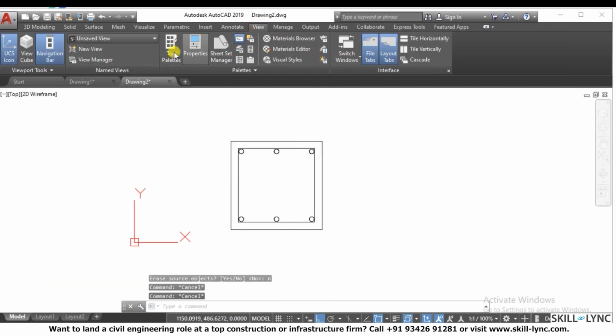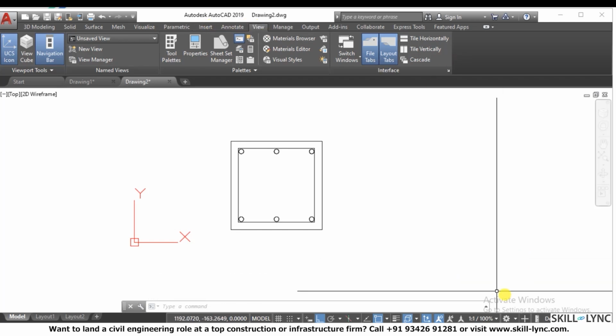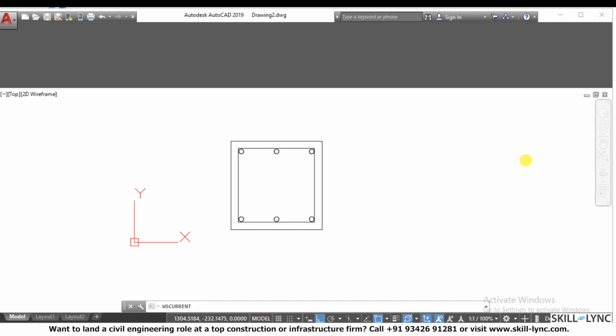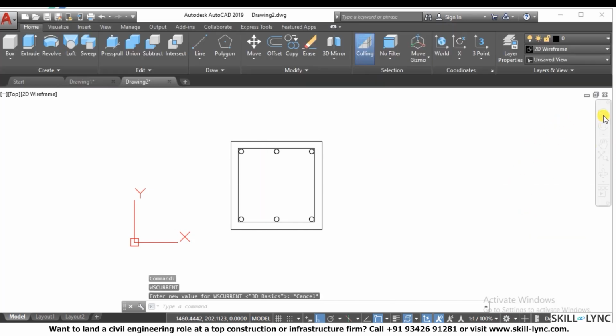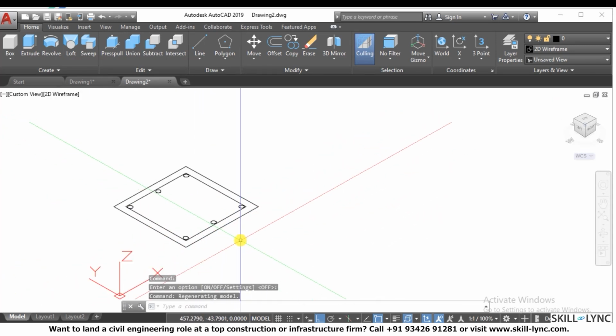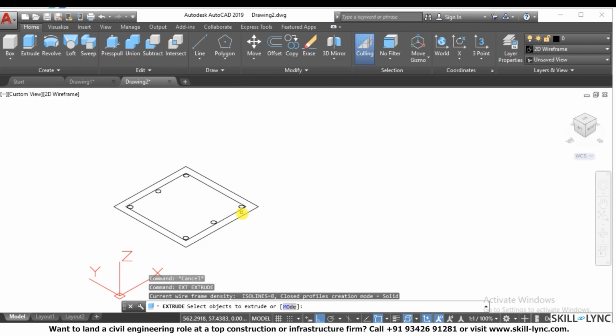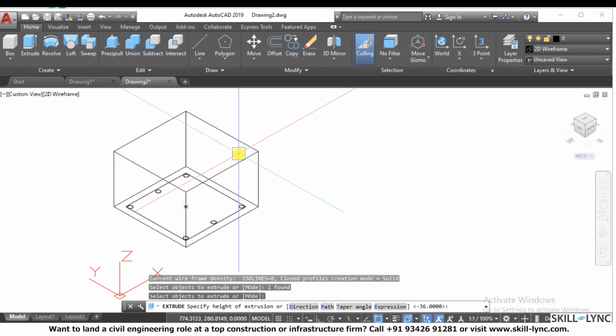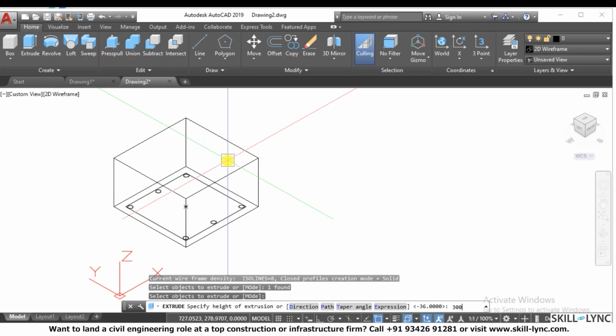So let's create a 3D view of it. So go to the view. So you can always have the workspace changed. Go to the 3D basics or 3D modeling, and let's say I take the view cube on here. Now let's say first of all I would create the formwork. That is, I will create the column, let's say 3000.